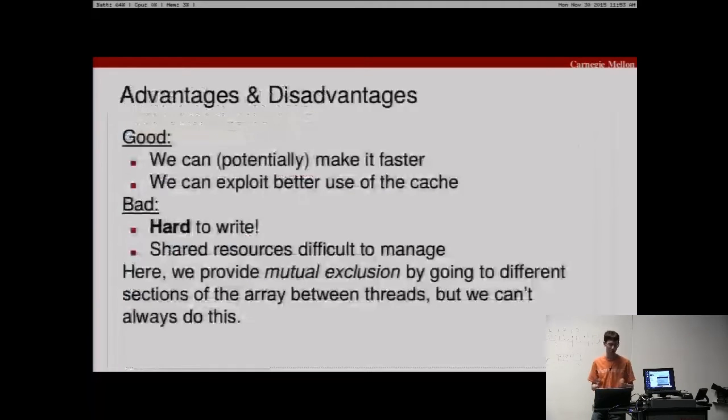So what's good and bad about this? What's good? We could make it faster. If we do this right, if we have a lot of numbers that we're adding up on a multi-core computer, maybe we just made our adding function 4 times as fast, and that's great. We can also get better cache performance if we do threading the right way.